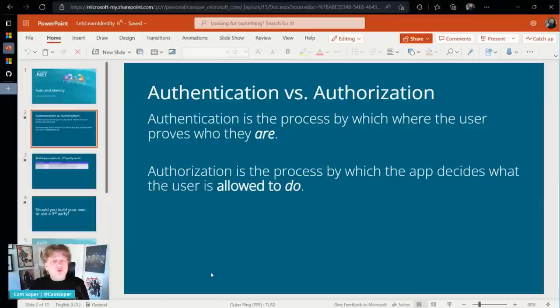Now, authorization is the process by which the app decides what an authenticated user is allowed to do, right? So is this user allowed to view this page? Is this user allowed to make this change? Now, because it depends on knowing who the user is, that means you cannot have authorization unless you have authentication.